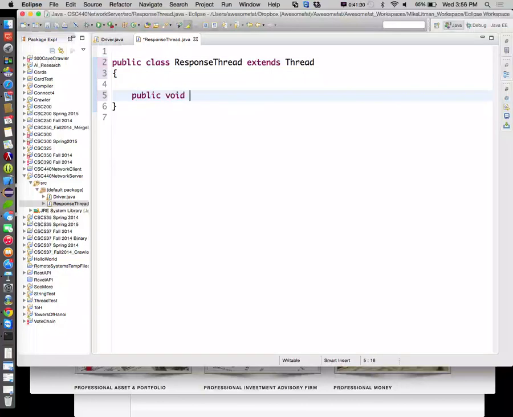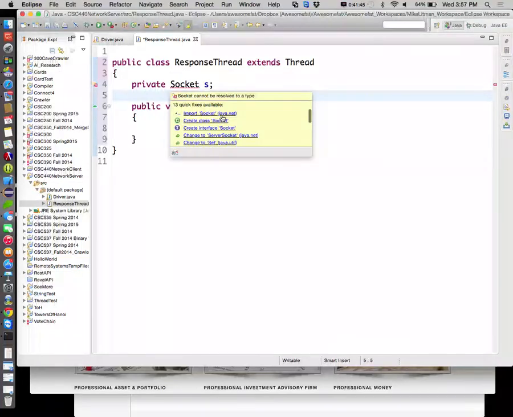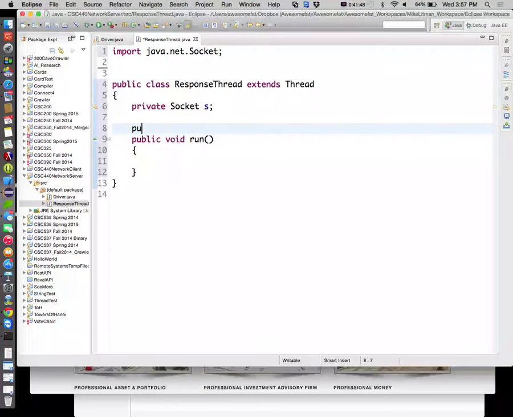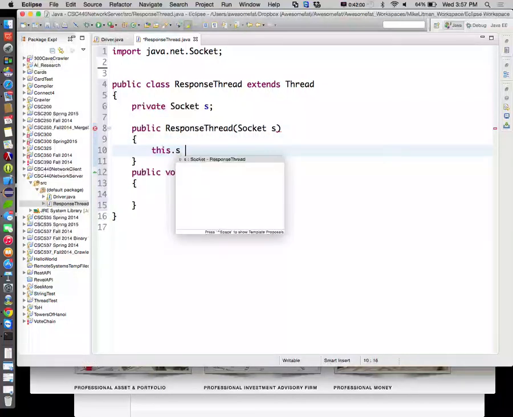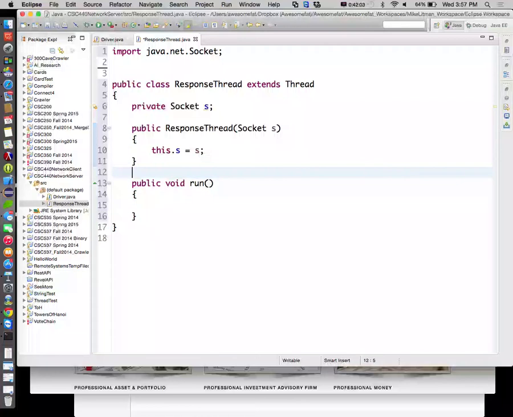We're definitely going to have a public void run method in here, and we'll fill that out in a second. But every response thread is going to have a private socket S associated with it. So let's import java.net. And then we'll have our public constructor where we set that socket up.